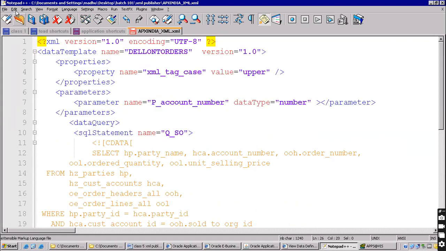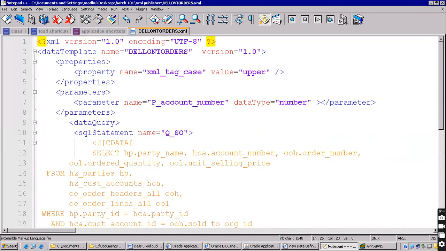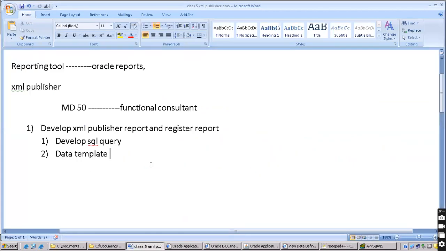Okay, let's save this file. Client name, module name, orders, right? This name is your own name, you can give your own. That's about the second step, data template creation. Clear?